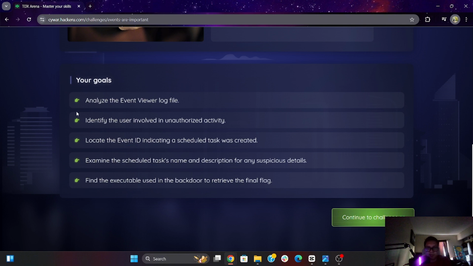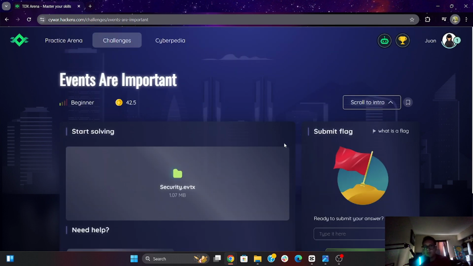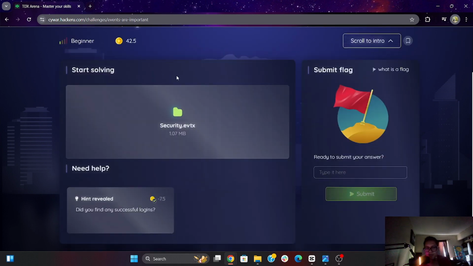And for your goals, we have: analyze the Event Viewer log file, identify the user involved in unauthorized activity. This part is really important. Locate the event ID indicating the scheduled task was created. Examine the scheduled task name and description for any suspicious details. Find the executable used in the backdoor to retrieve the final flag. And this is pretty much the log file that we got for this challenge. And finally, as soon as we solve the challenge, we're going to submit the flag right here.